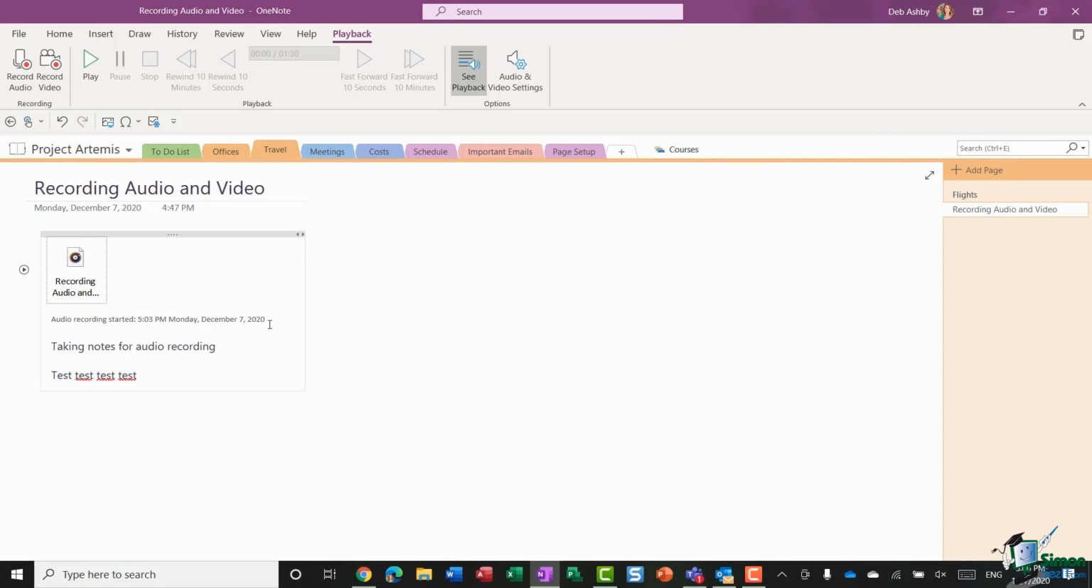But alternatively, what I could do is if I hover my mouse over my notes underneath, you'll see that each line of notes also has a little play button next to it. So this is essentially bookmarked in the recording where I was when I was taking this note. So what I can do is just click on play, and I could do the same for the line underneath. So it essentially keeps track of what was being said at the point that the note was written.